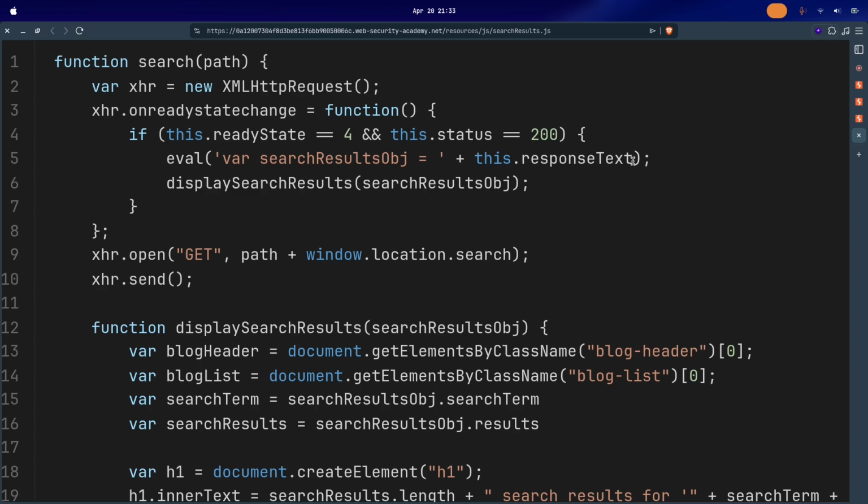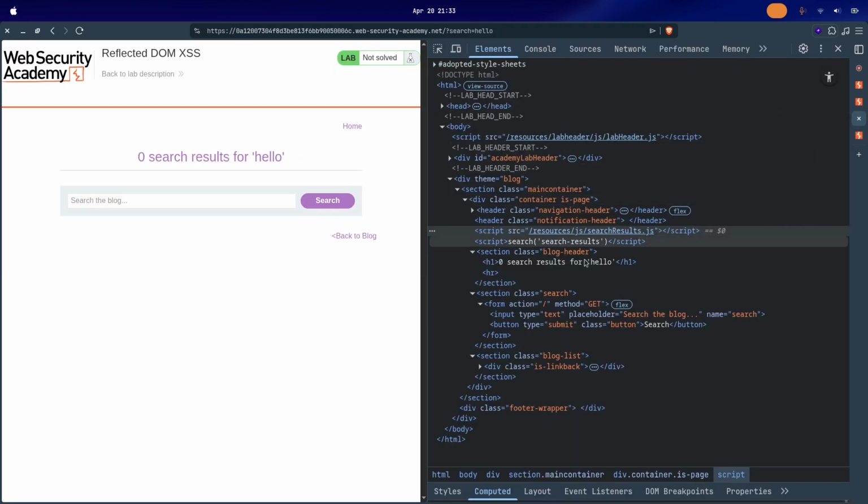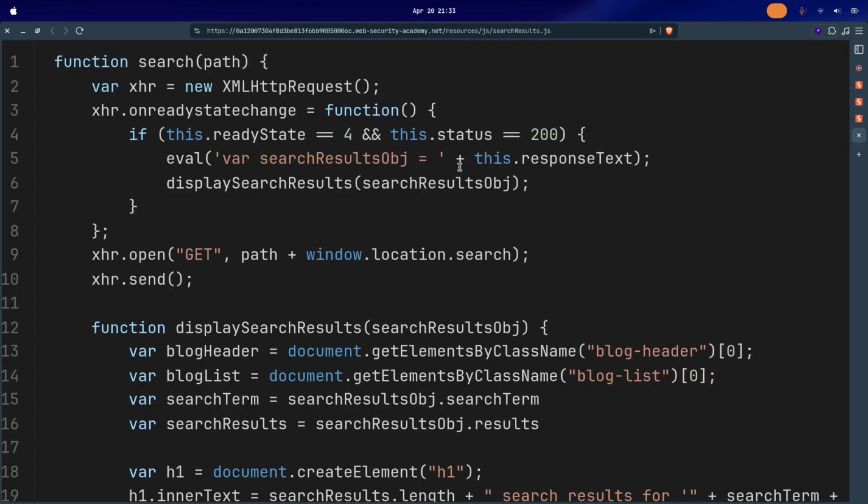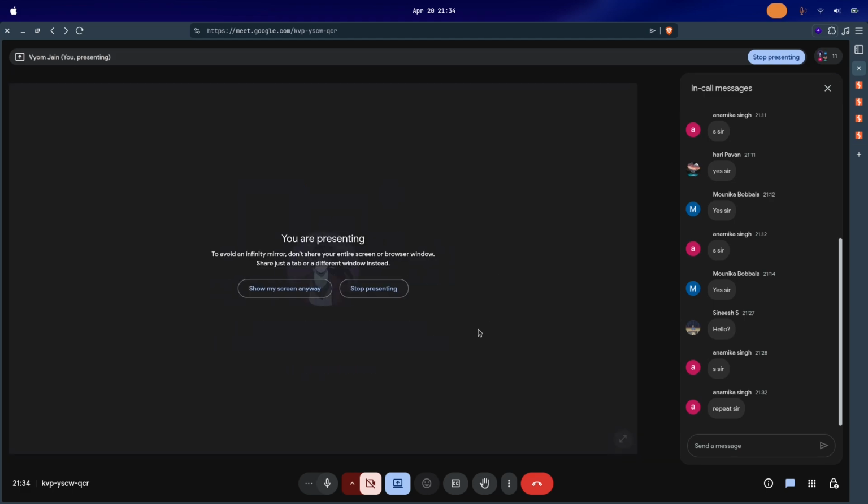So if we search hello here, it goes here, in the response text. Basically, this is calling JavaScript inside JavaScript. If we call alert(1), it will think this is a JavaScript function and execute it. But there is some security enabled, so we can't do it directly. So what are the alternatives?